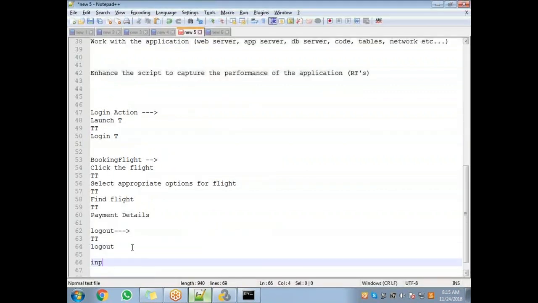Whatever the inputs that go inside or into an LR function, what do we call them? Can somebody tell me?